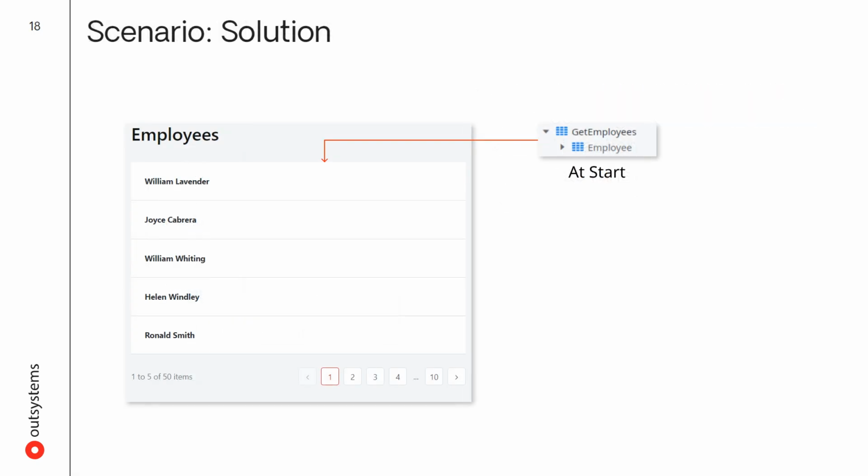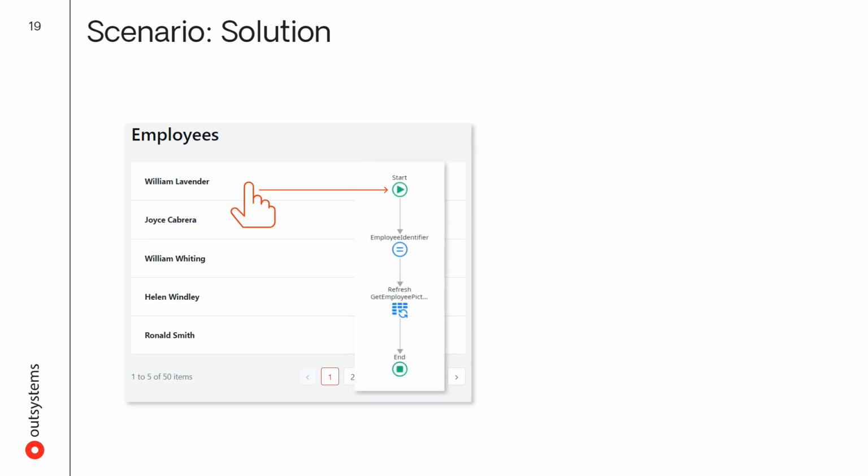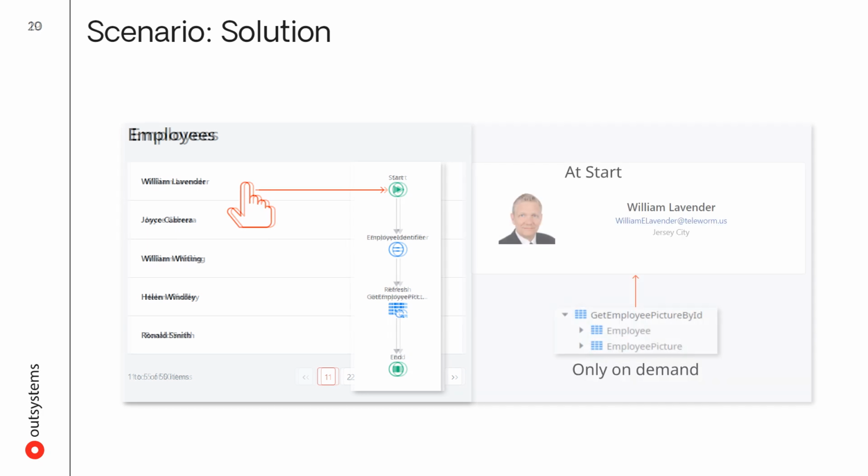Going back to our scenario, at start, the getEmployees aggregate would be running to fetch all the employee names for display on the list. When an employee's name is selected, an action triggers the second aggregate with the refresh data. When the data is fetched, the right side of the screen shows the employee info. For this, the aggregate would need to have its fetch property set to only on demand.